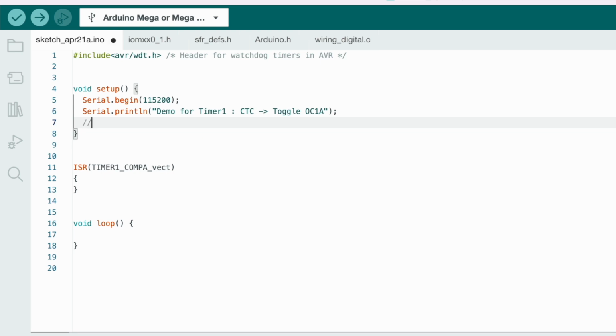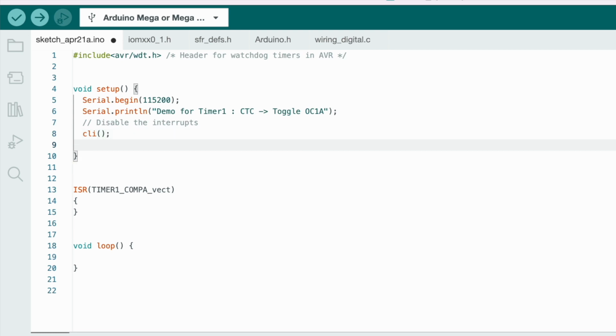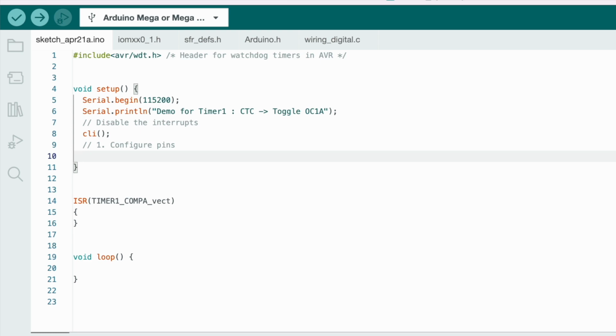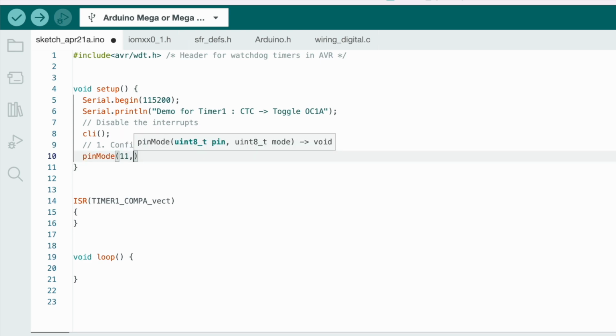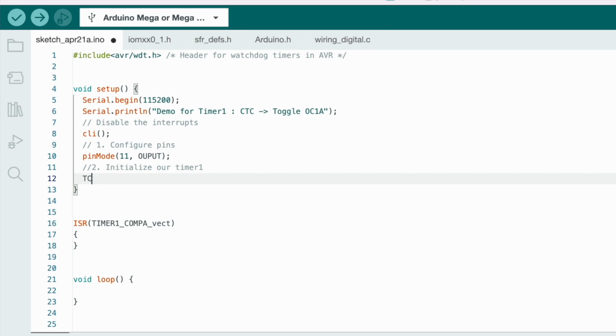So first thing, let's disable the interrupts. For that, we just have to issue this API, clear interrupt. Next, configure pins. This OC1A is connected with the 11th pin, so make the 11th pin an output. So this configuration is done. Next, initialize our timer. Initialize timer 1 and make TCNT1, timer counter 1, equal to 0.